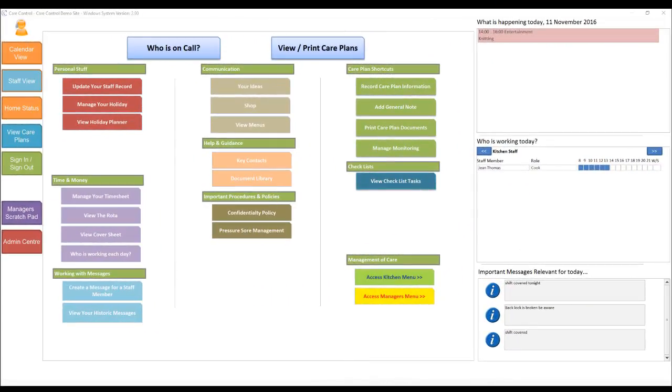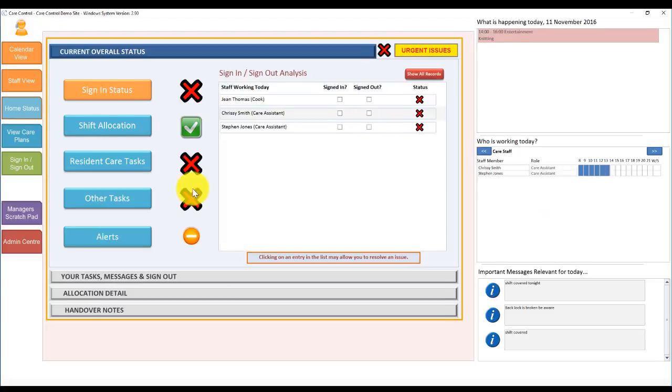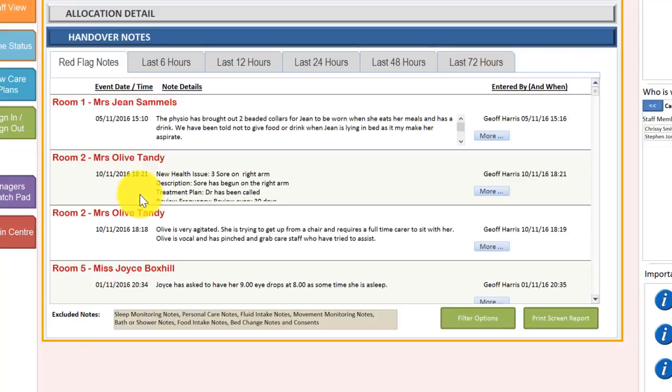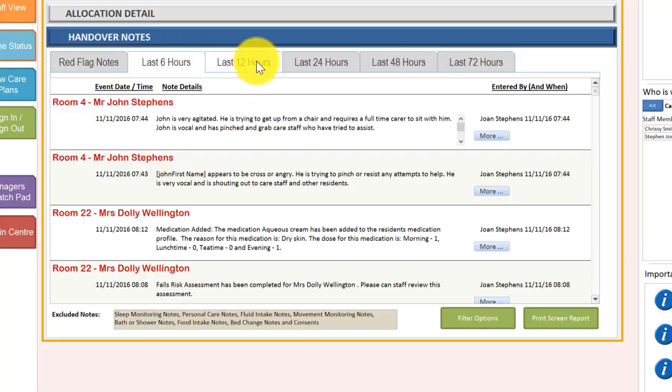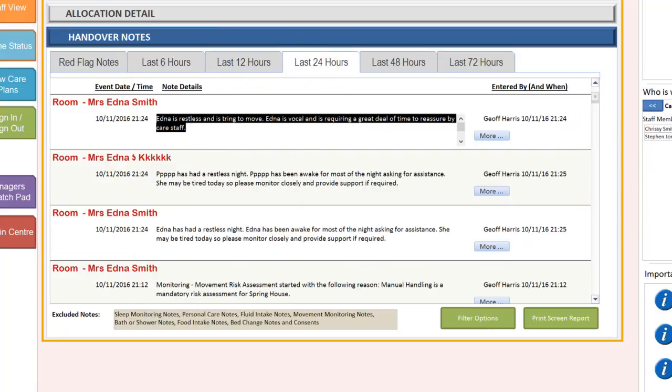You can also view the handover notes on Care Control Windows. If you click on the Home Status option, and if you click on where it says Handover Notes at the bottom here, we get a very similar screen as you do on Care Control Mobile. You can look at the notes over the last 6 hours, 12 hours, 24 hours, etc. You scroll down the screen, you'll be able to see the notes as they've been shown, and you can also see which notes have been excluded based on our excluded filter note options.